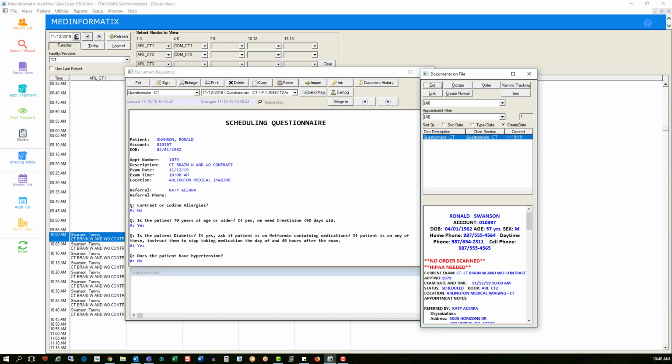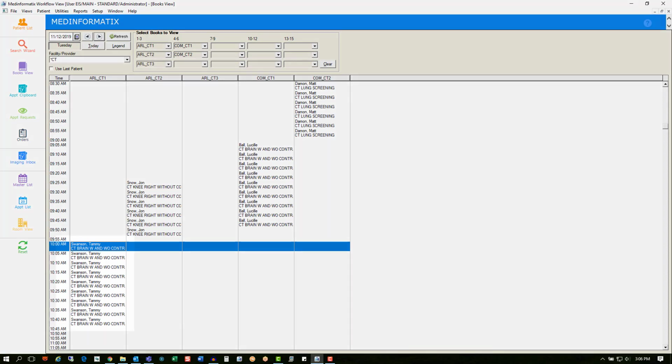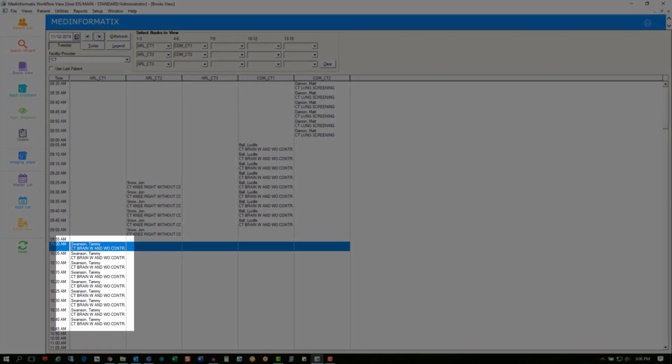If you close out of the chart, you should still be in the Books view, and you will see that Tammy Swanson is now on the schedule.